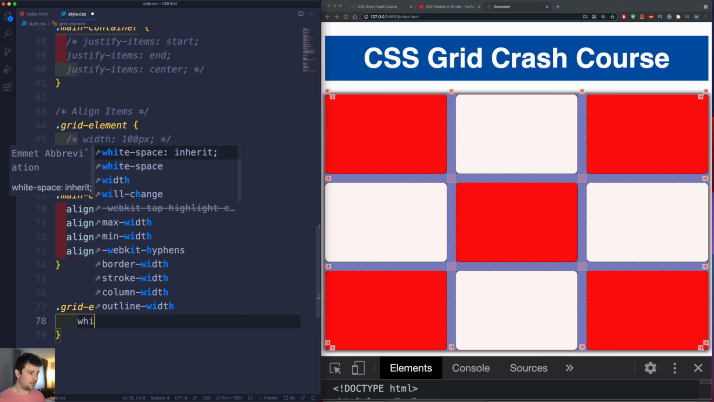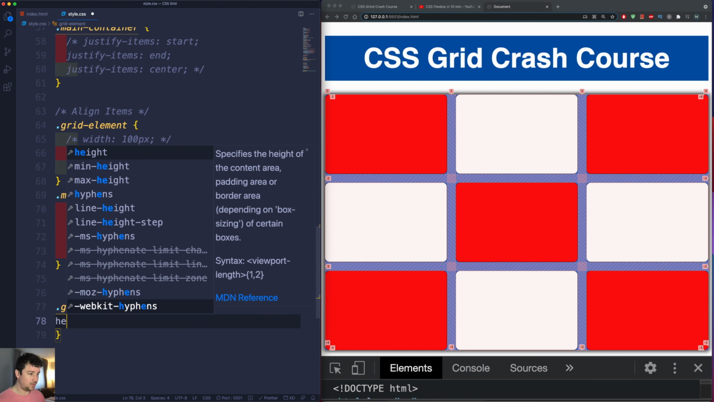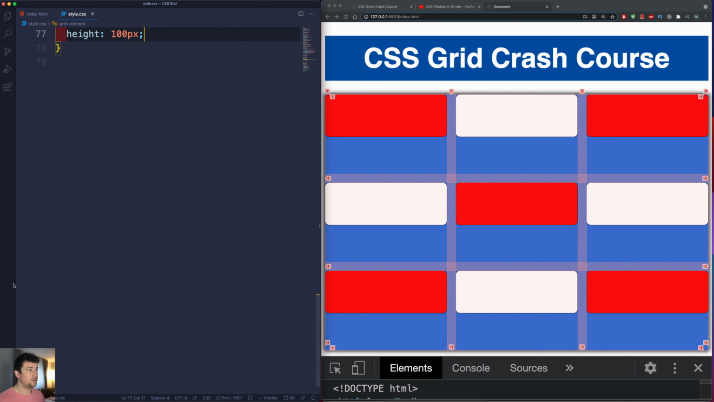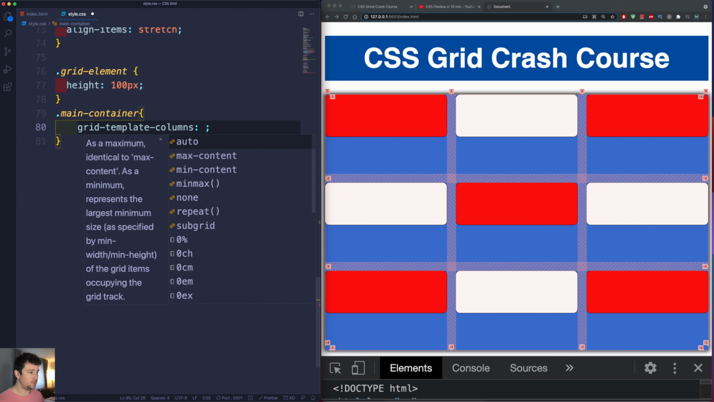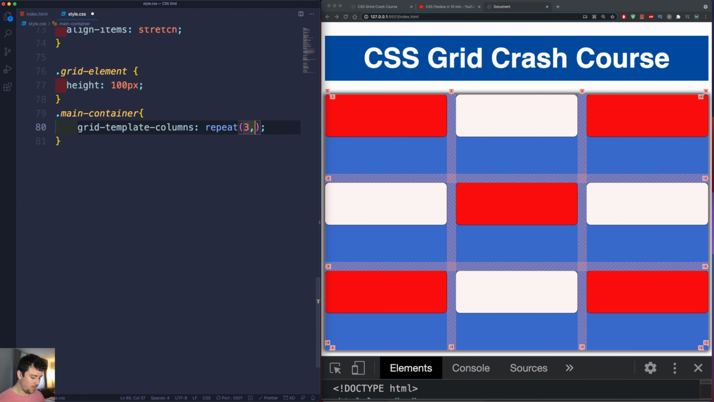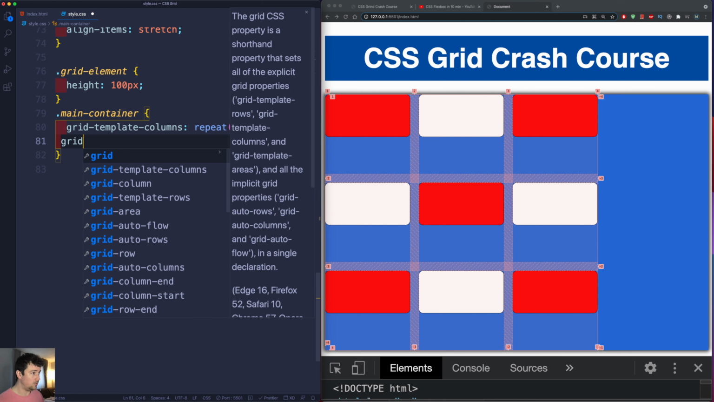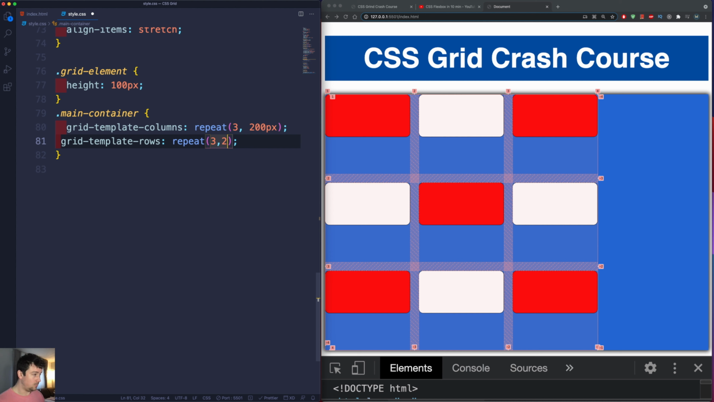So let's target first of all our grid elements again. And now let's set a height of 100 pixels. Okay, I'm going to scroll up here. Now let's target our main container again. And first of all, I'm going to change something. So let's change our grid template columns to, let's say, repeat 3 times 200 pixels, which will not fill out the entire grid container. And also I'm going to do the same thing for the rows. So grid template rows, I'm going to repeat 3 times 200 pixels.